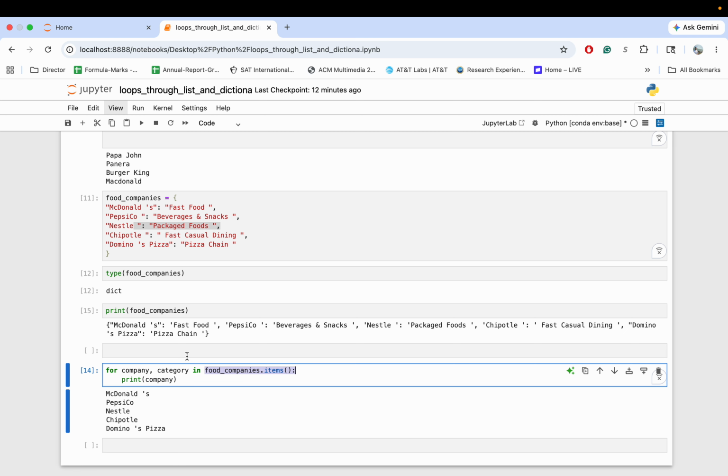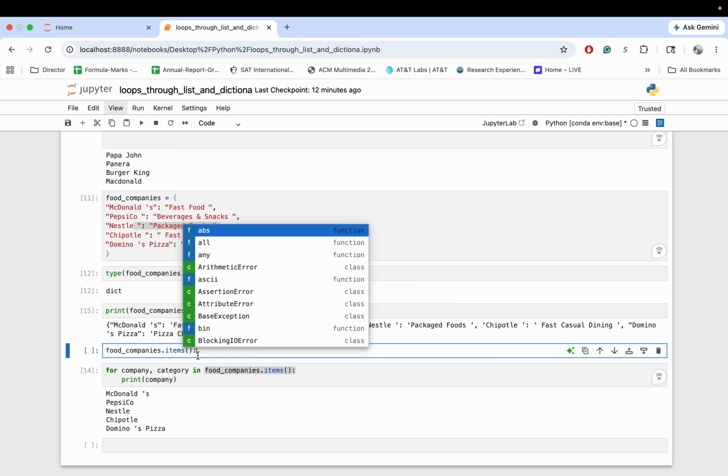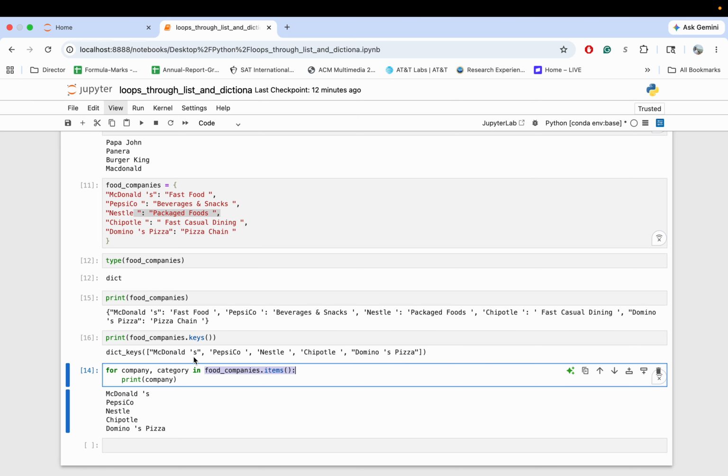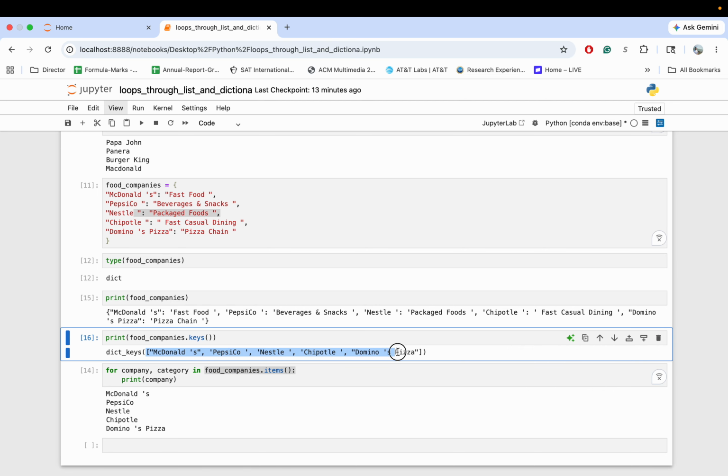So let's say if we use company keys, print food companies and keys. Yes, that's the built-in function we have. So these are the keys we have. So it's saying it's a dictionary keys, and that's a list inside. Okay, that's a list inside. That's a list of values we have there.